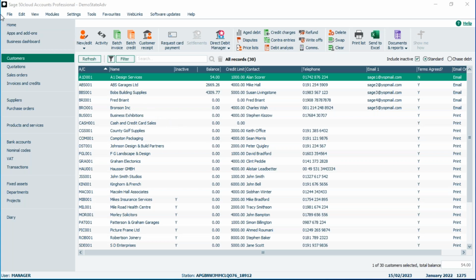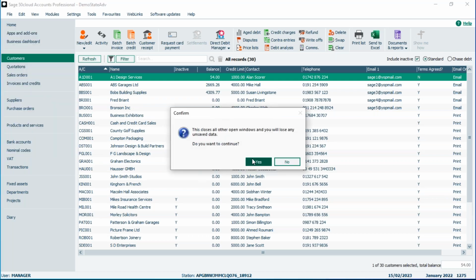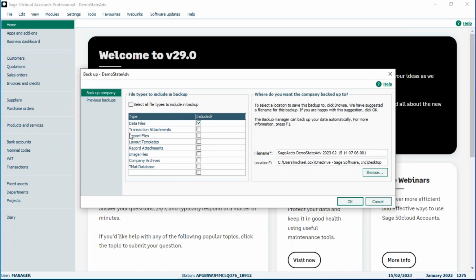To take a layouts only backup, nice and straightforward, go into File, Backup, and then we've got an option here, Layout Templates. That's all we need selected. So for this particular type of backup, layouts only, that's the only one I want ticked. I'm going to give it a file name, Sage Layouts, and I'm just going to pop mine on my desktop. Obviously, you can browse wherever you want to put it.